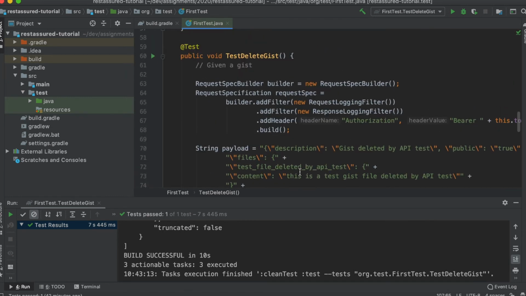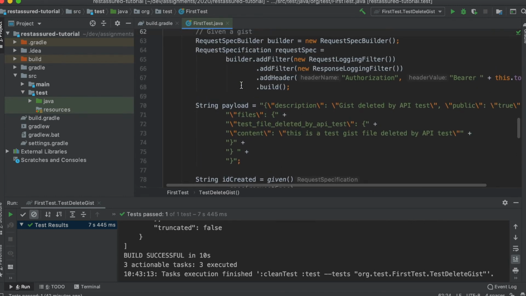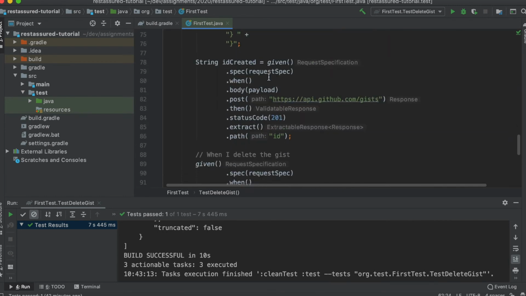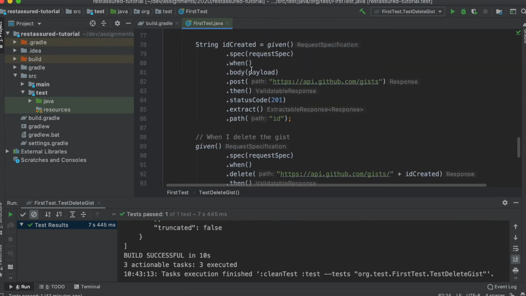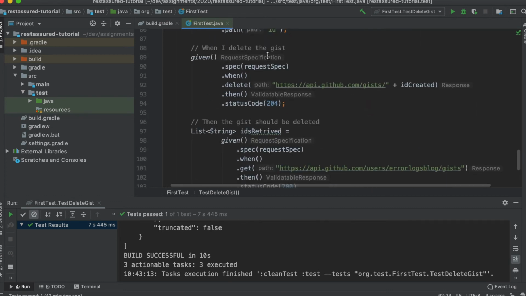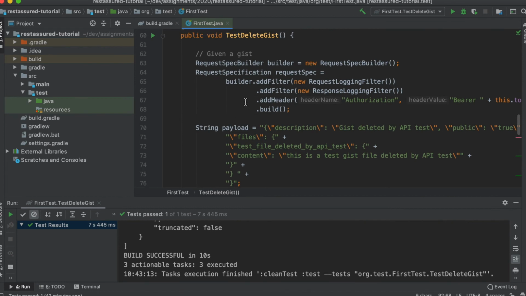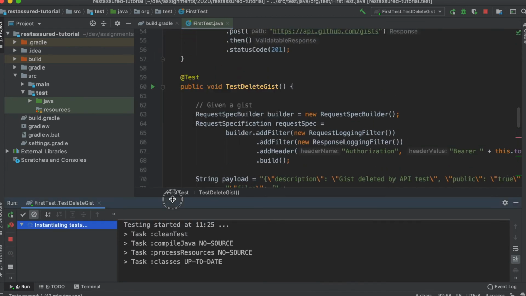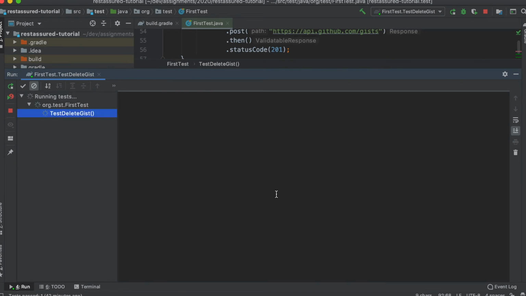So if I go back again to this test, given a gist, I have a payload, I have an authenticated request spec. With that, I create a gist and I extract the ID of the created gist. When I delete the gist, I use that ID to actually delete the gist. Then I verify that the list of gists that we get for this user does not contain this ID. Let's run this test now. And I'm going to just expand this run area so that you can see the console.